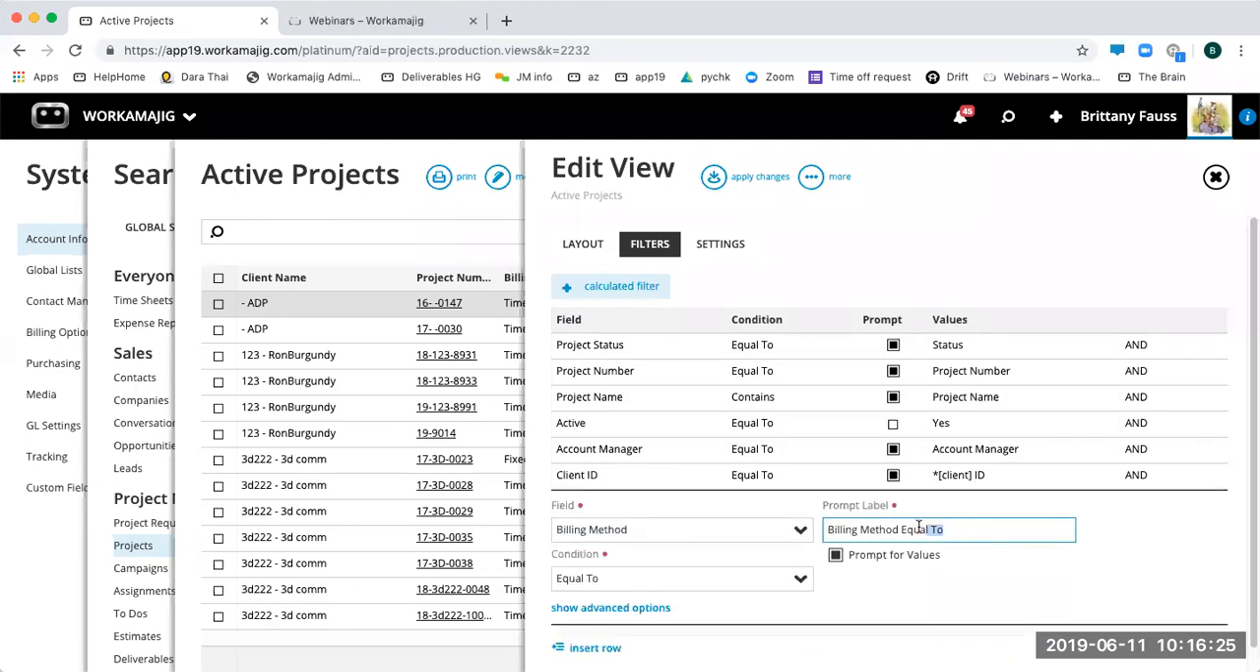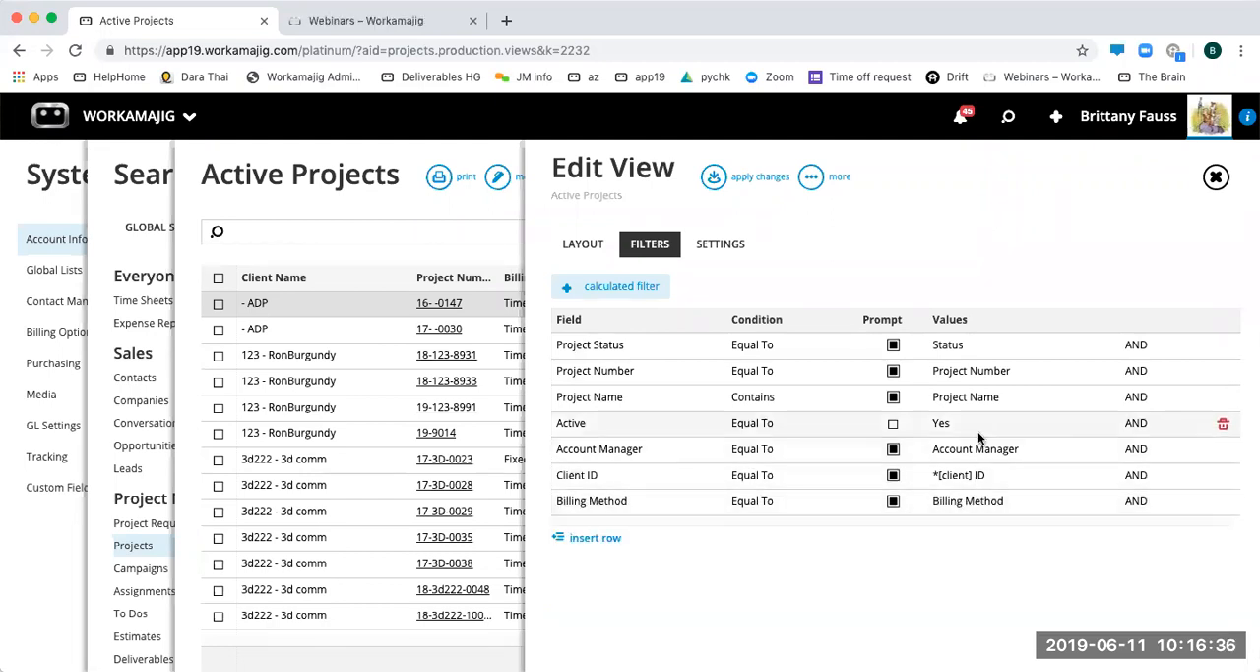One thing I'll show you is you can change the label. So if some of these are a little bit long, like if I don't really need it to say equal to in there, I just want to say billing method, then we can change the name of what shows for the search criteria.